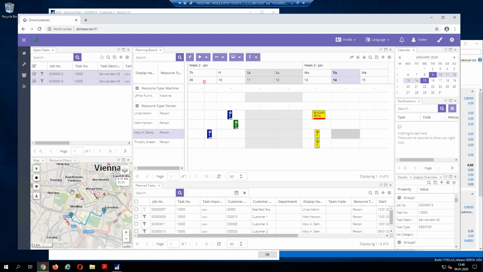We also have some online information, like traffic information. Normally we are planning in the future, and we don't know the traffic in the future, but we see maybe some road work, and then the planner can decide what's going on there. That's one idea.